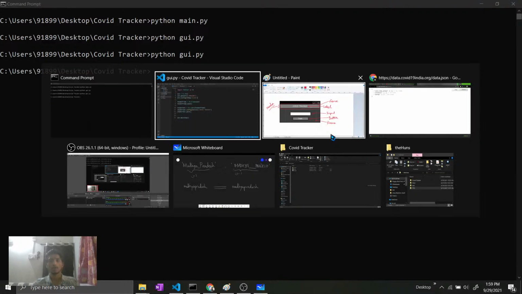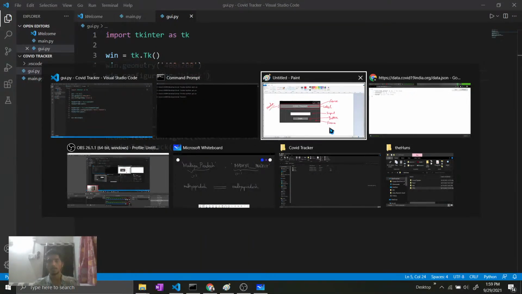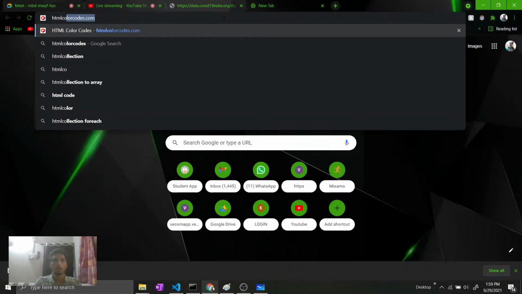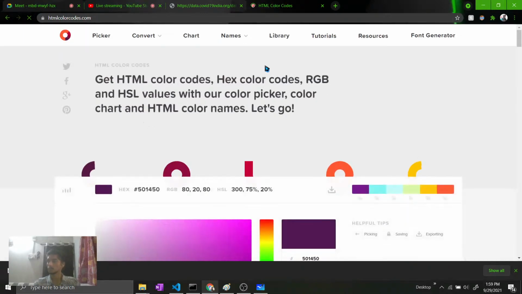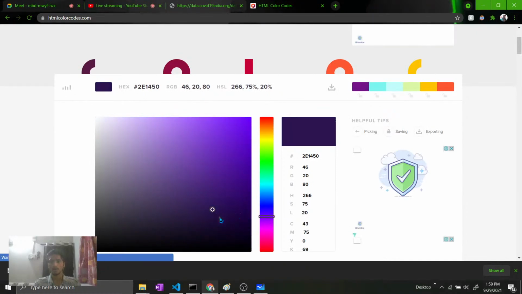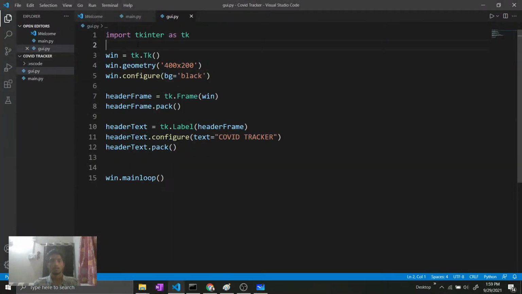Suppose I want a different color. You can add any custom color by going to the internet and writing htmlcolorcodes.com, and in this you can select any color. Let us say I want a dark blue. It will give you a hex code value. Just copy it. Let us save it in some variable.